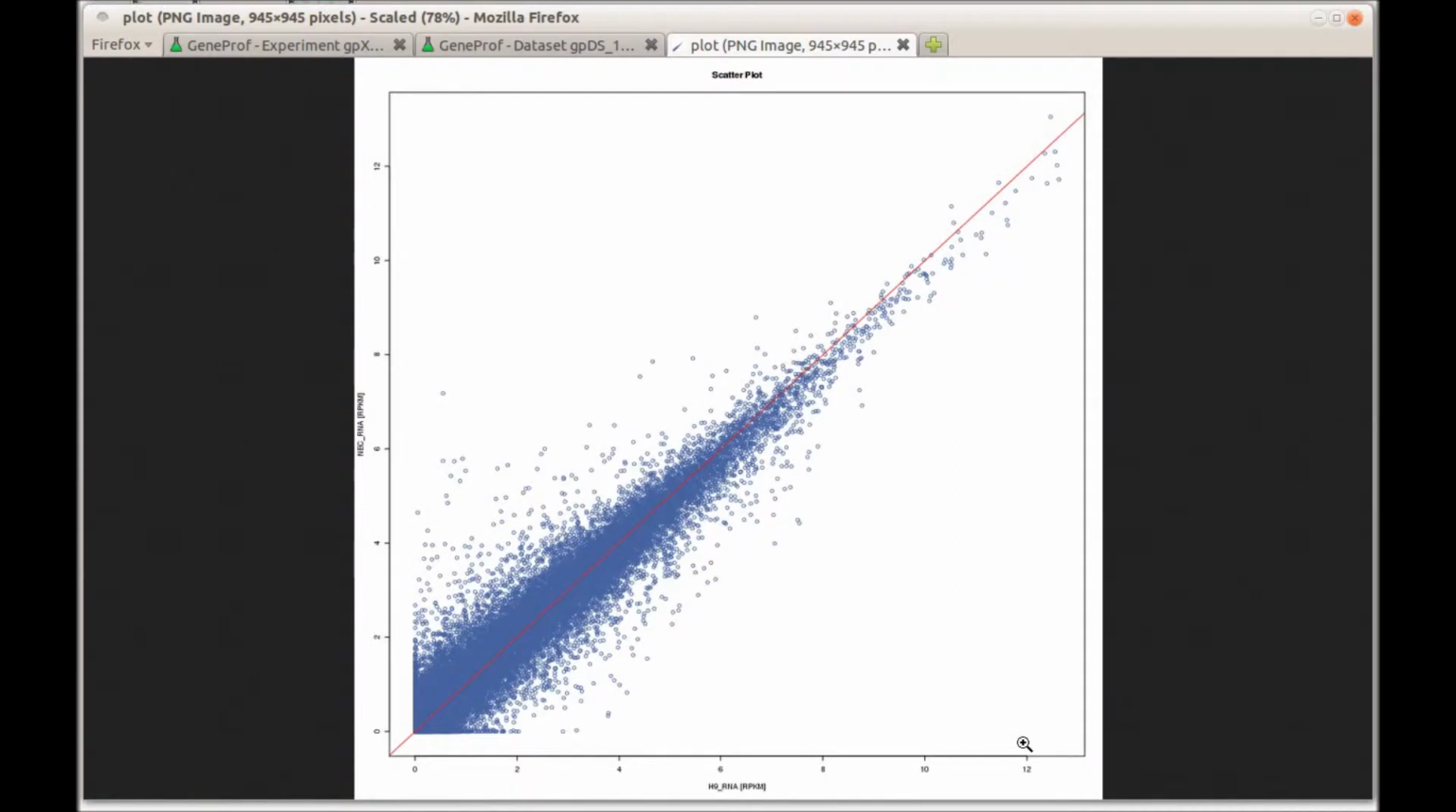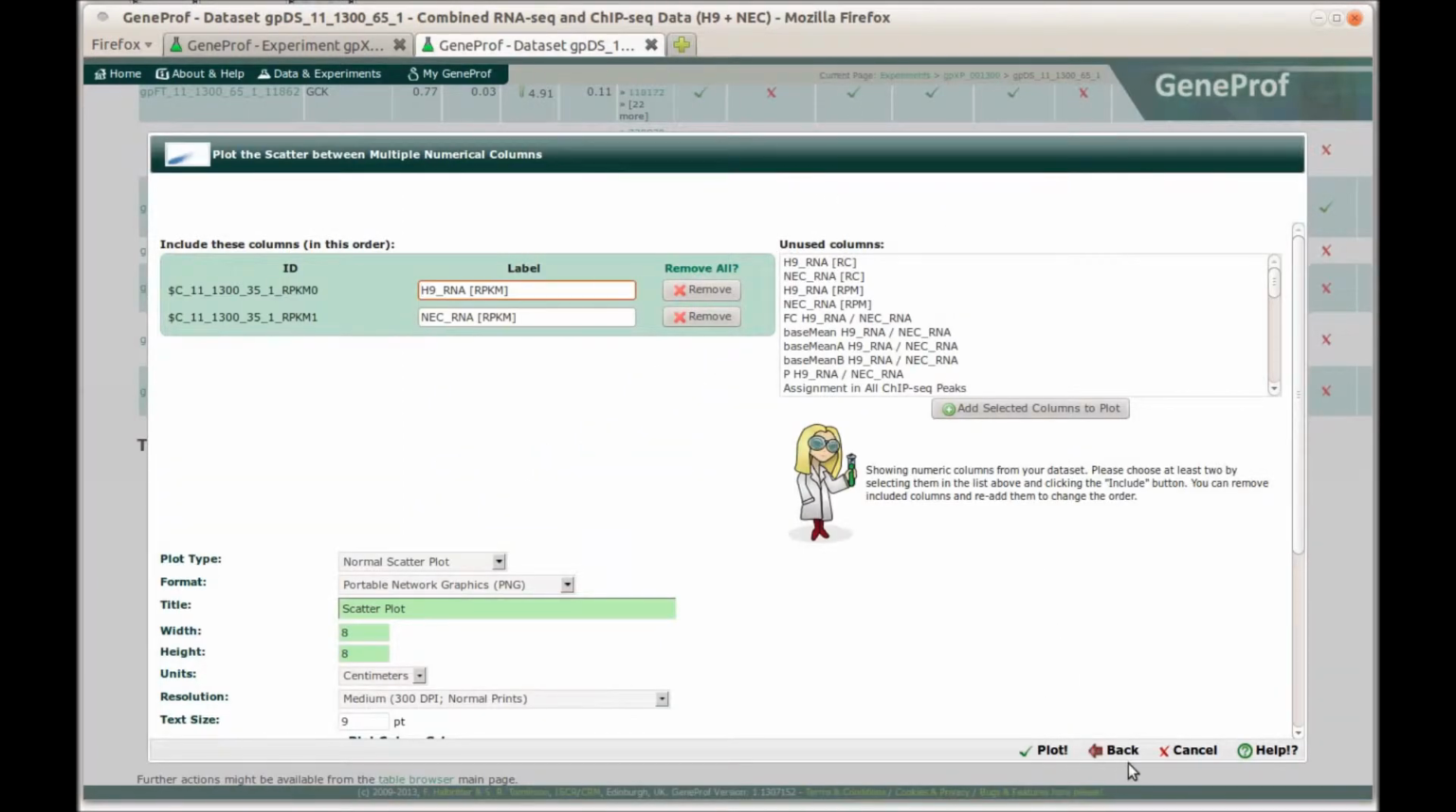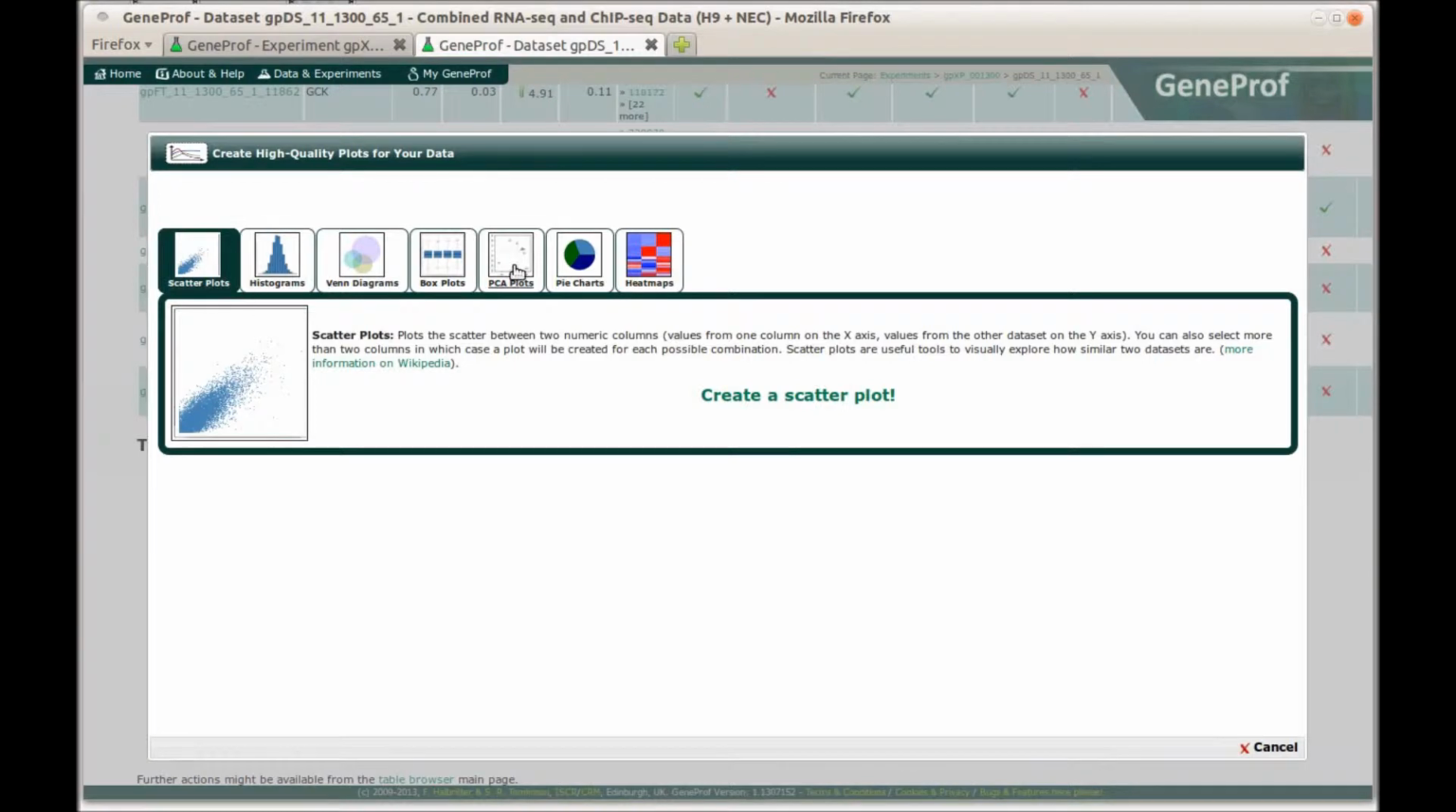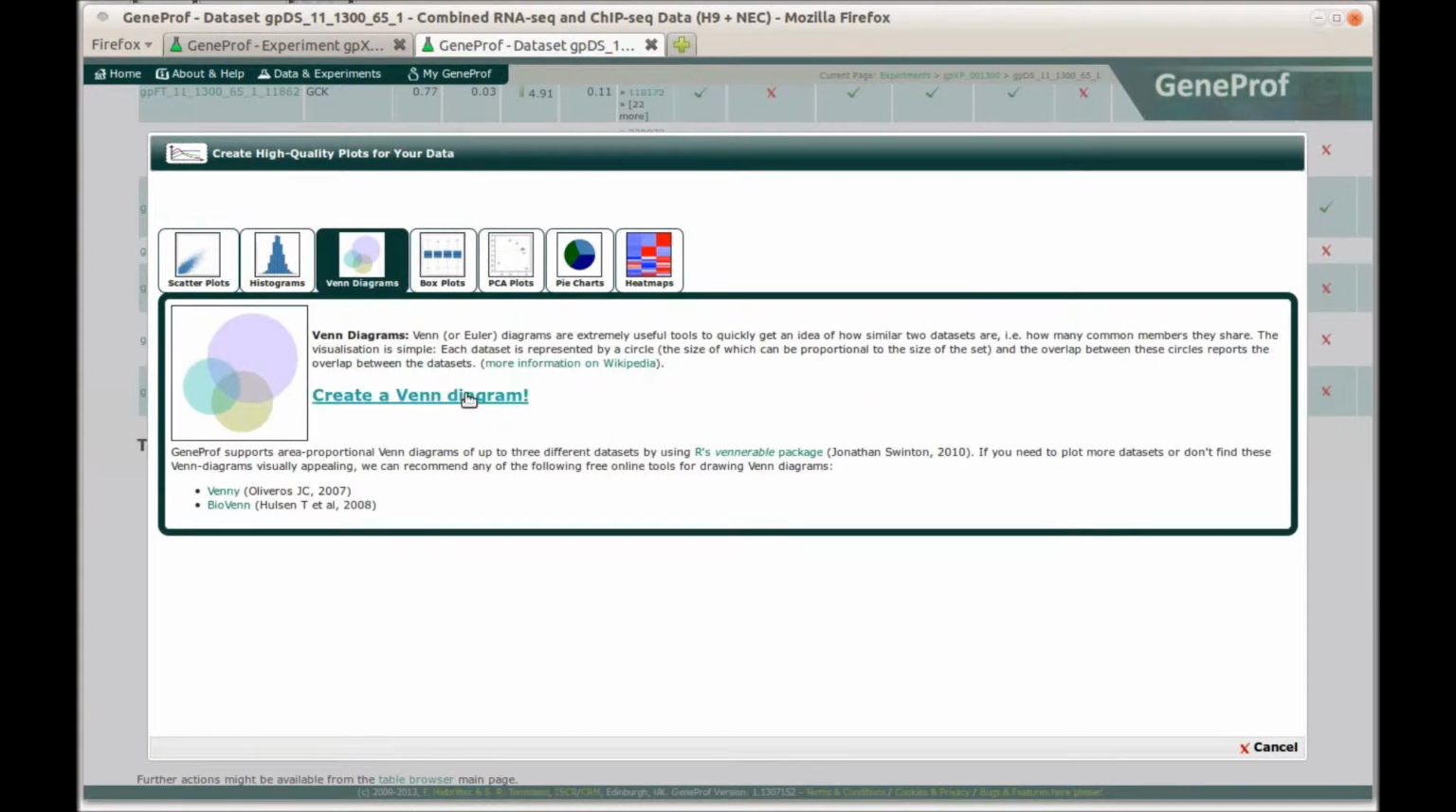There it is. So you can nicely see the scatter between embryonic stem cells and NECs on the y-axis, centered around an equal diagonal represented by the red line. So it gives us an idea about how similar the gene expression is.